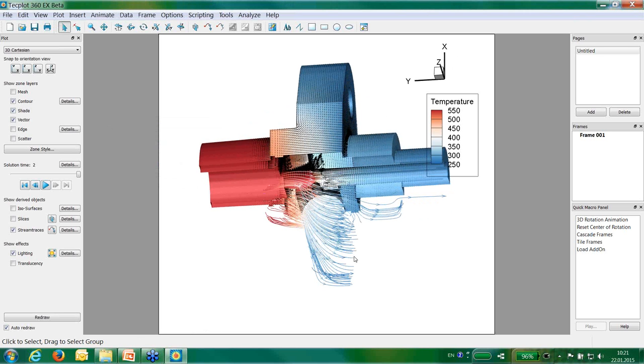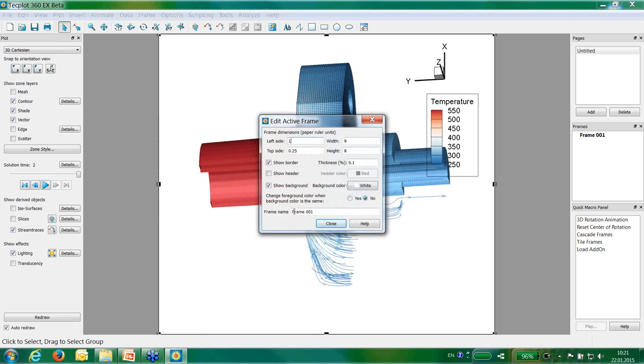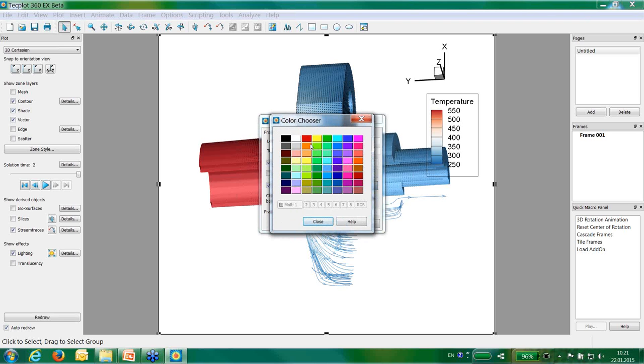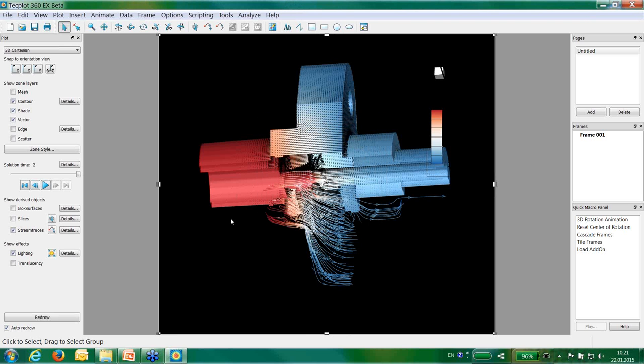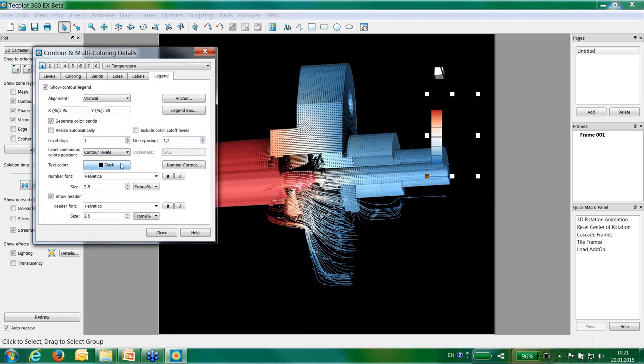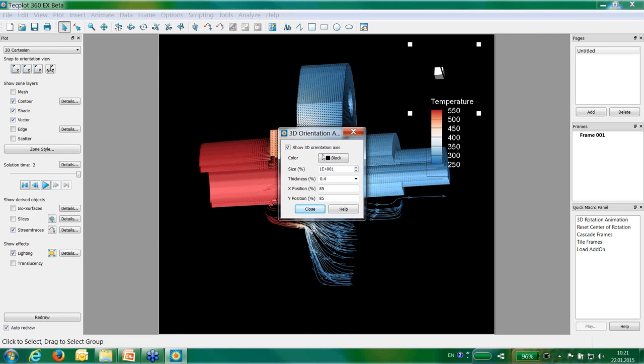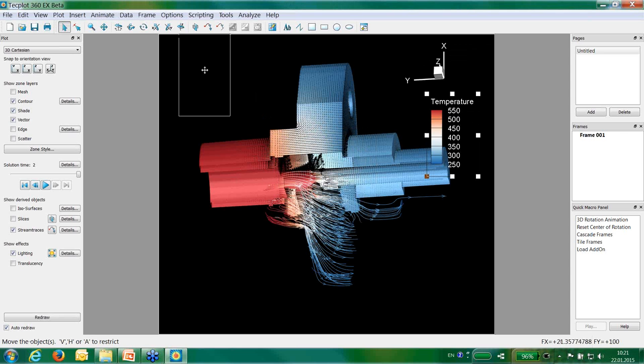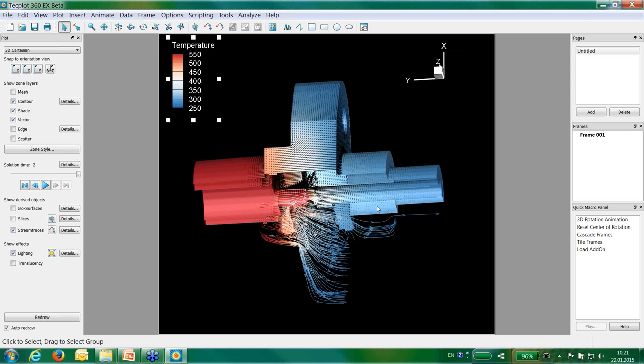Well, here we don't really see those stream traces. So what you may wish to do is change the background of your frame. So you've got a black background. Of course, you need to change the legend coloring as well as the axis coloring, so you can see it better as well. And you can drag and drop everything to make it easier within your display.